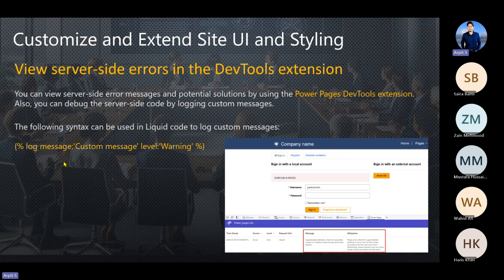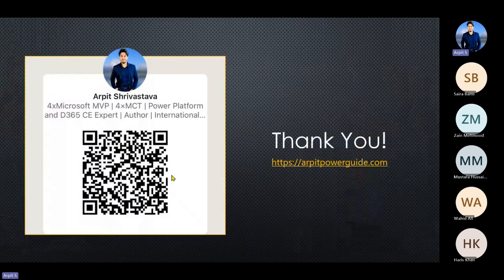And you can also use this particular line of code in your Liquid in order to get this error message and log it in the Power Pages extension. In a similar way to how you do it in JavaScript, where you write console.log or you put an alert, if you have to display error information in the Power Pages extension, you can write this particular code using the keyword log. All right. So that's it.